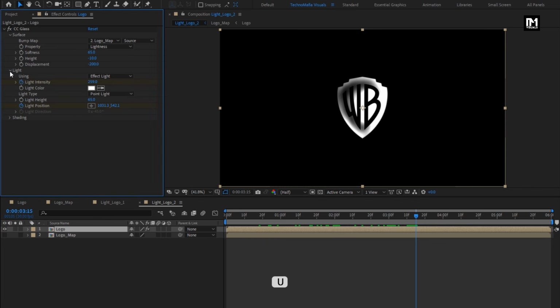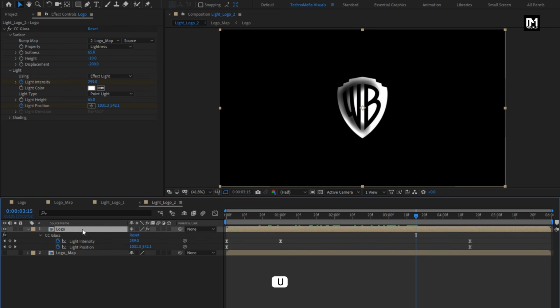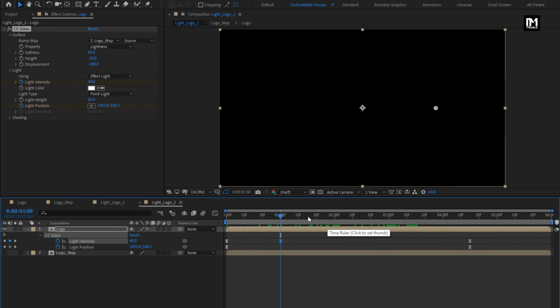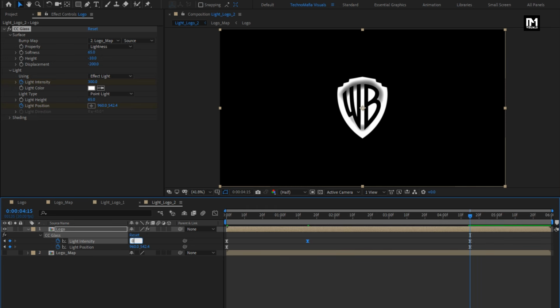Now in light, press U to view created keyframes. For light intensity, we will position second keyframe at 1 second and 15 frames. Change intensity to 140. For end keyframe, change intensity to 0. You can see the preview.